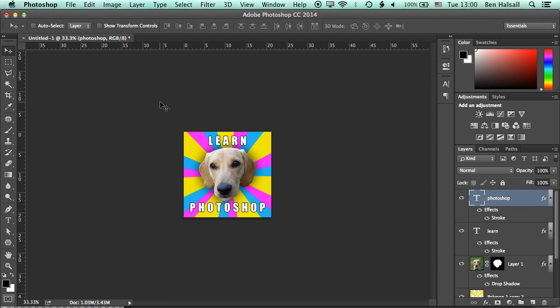I hope that's been useful. I use this meme opportunity as a way of introducing the different ways you can work in Photoshop, such as chopping out images, creating a background, using the vector-based layers, and also working with type. And I think it's a real nice, quick way of getting to grips with these different topics.